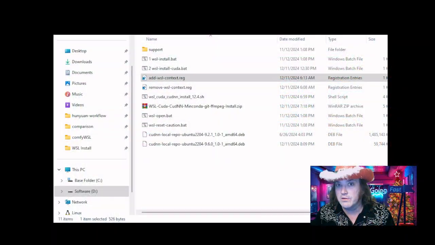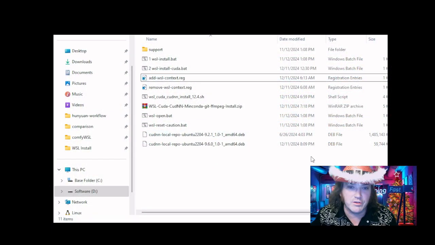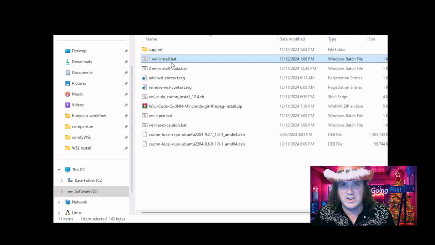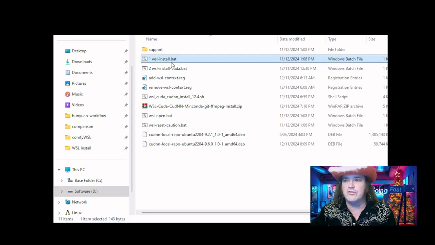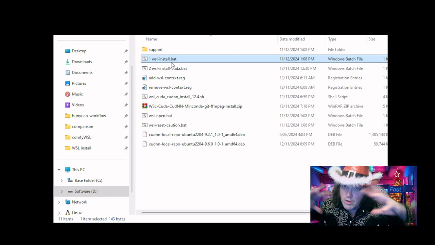So anyway, let's go ahead over here. I'm going to go to my file explorer, and I'm going to show you how I get into my Windows Subsystem for Linux. So now over here, all I do is I just click on this WSL install, and what this is going to do is it's actually going to open up the package.